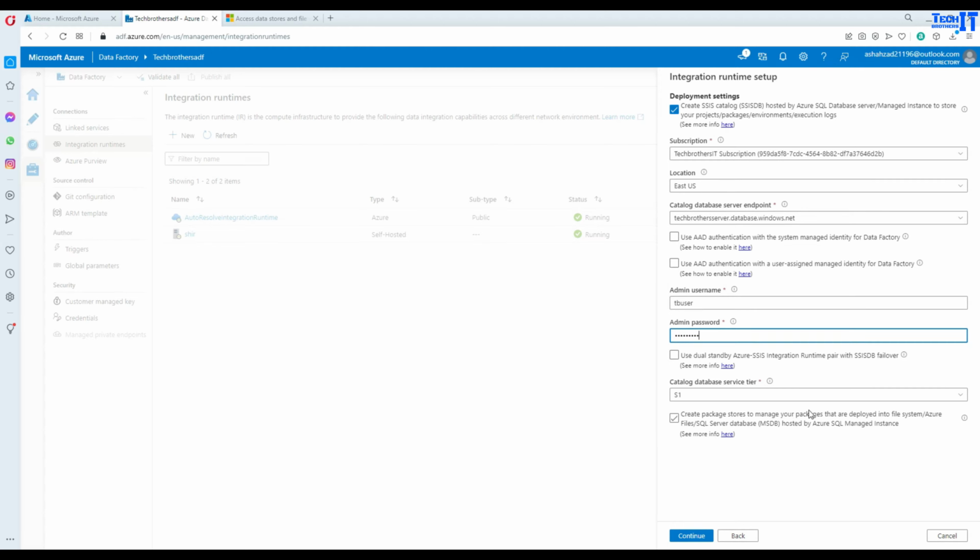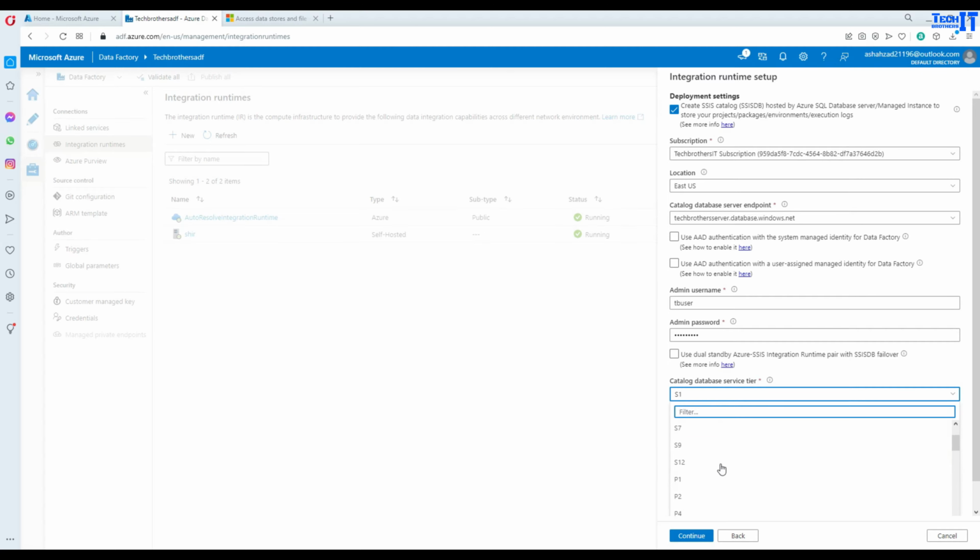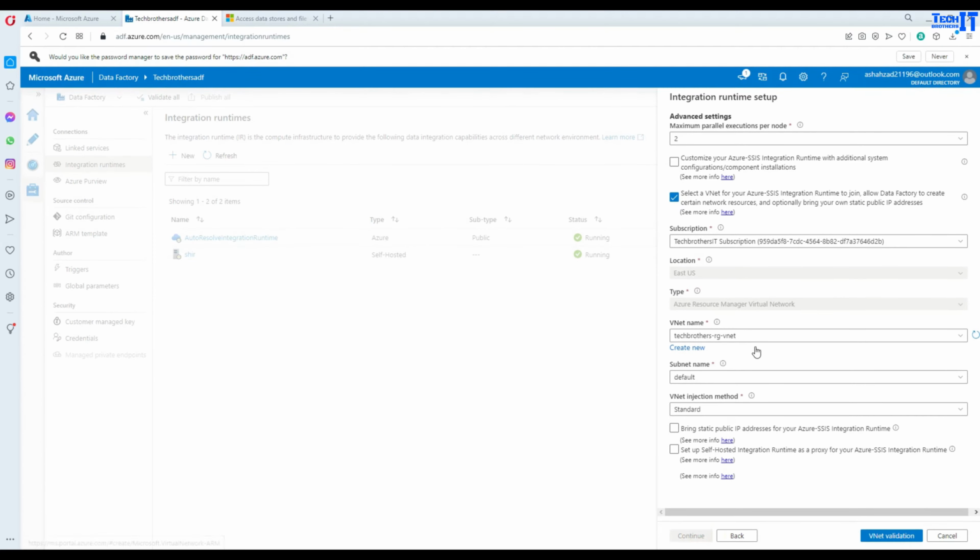Okay, so what we can do here, we are good with the database tier. We are not gonna go to too many higher configurations because we don't want to pay a whole lot, or we can even stick with the basic. So we are good here. We continue, and now we are not doing any VNet and all that here. So we can just leave everything as it is and validate VNet.